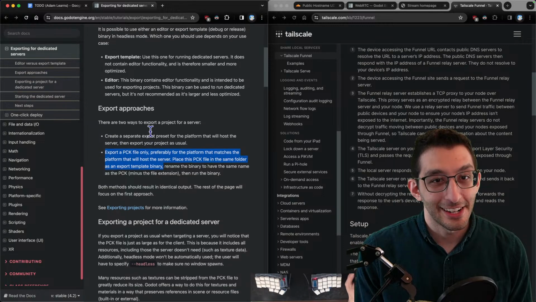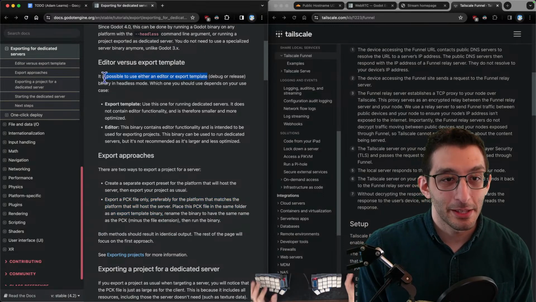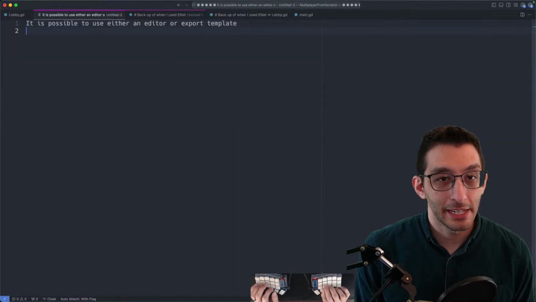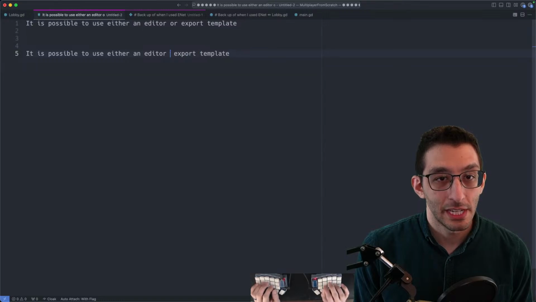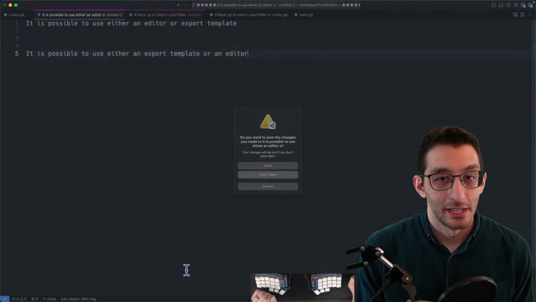Turns out editor template is an editor. Yeah, if you're ever writing a sentence like this, by the way, it helps to just sometimes swap the order to make it unambiguous. So if you just say this or editor, it's possible to use either an export template or, well, an editor. And that way, there's no way you could apply template to both of these things.